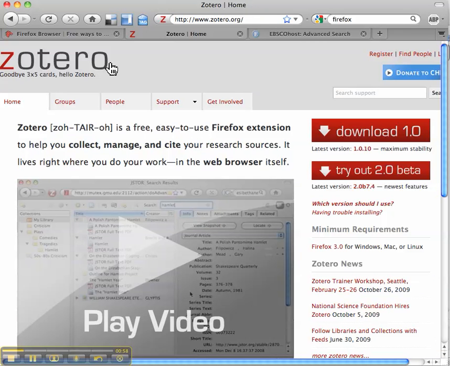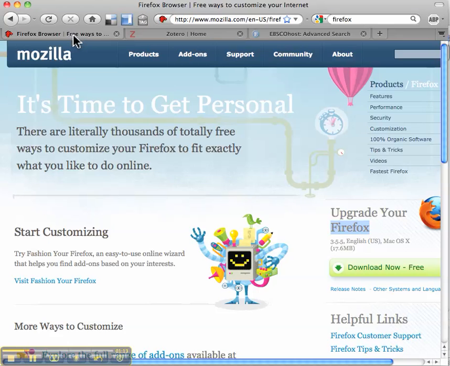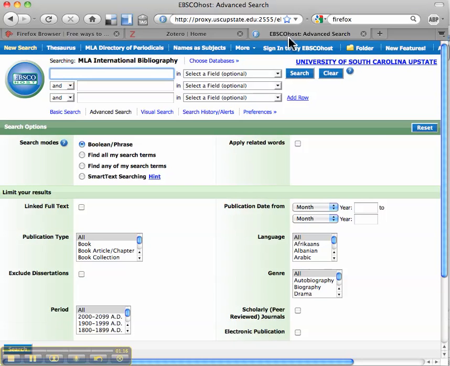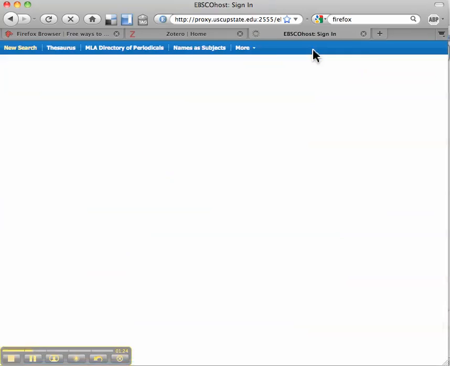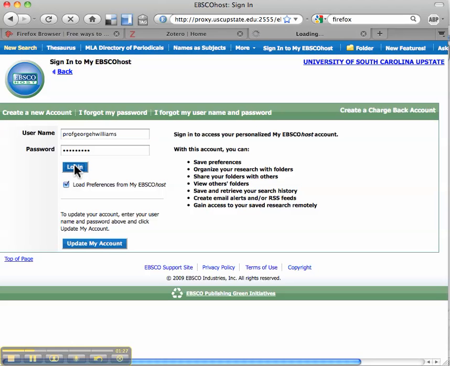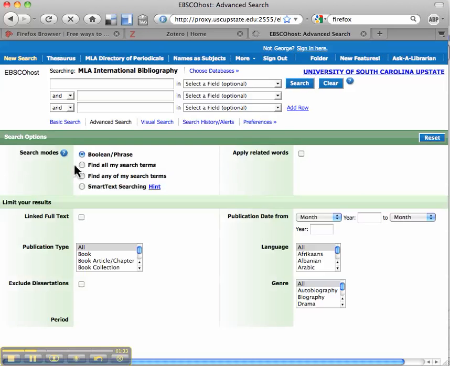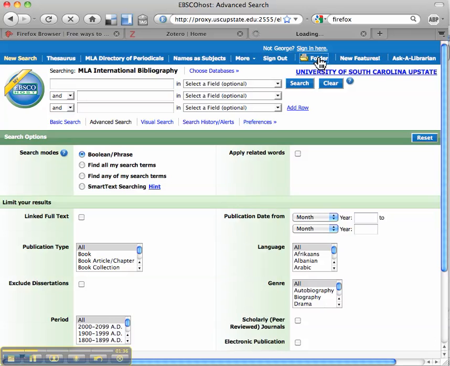Then get this other tool, Zotero, which is a free and easy to use Firefox extension to help you collect, manage, and cite your research sources. Once you have that installed inside your Firefox web browser, what I'm about to show you is very, very easy. If you are in my EBSCOhost, you sign in, as I have shown you in previous videos, and then you've got your particular folders full of information that you have saved or that others have shared with you, I'm going to show you how to turn that into a bibliography using Zotero.